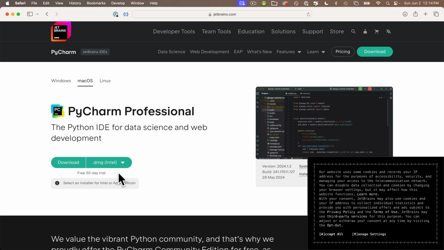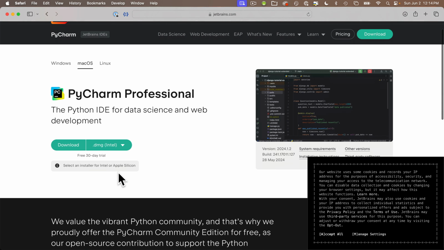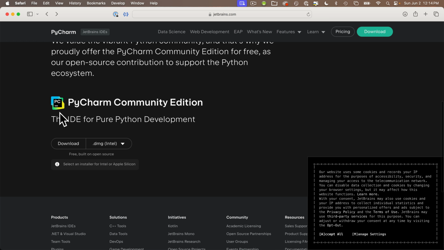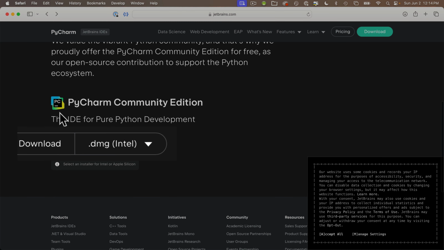That's the paid version, and we don't want that, so keep scrolling until you find PyCharm CE. That's the free version. That's going to be great for us. But don't click it yet. This button knows that I have a Mac, but very important point, it says Intel next to .dmg. Hey, I don't have an Intel Mac.